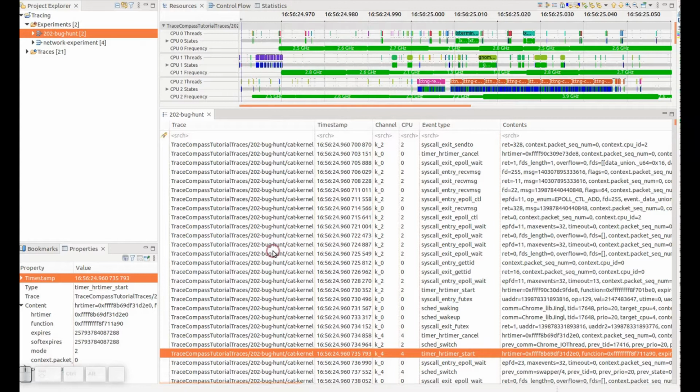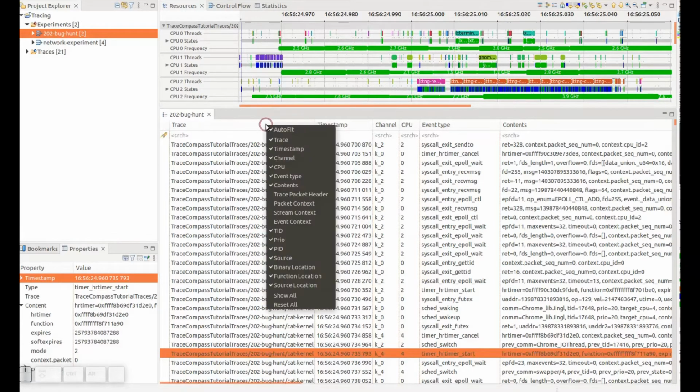The events table has multiple columns. To know which columns, just right mouse click on the header and you see all the available columns. You can select or deselect columns depending on your interest. It's possible to show all or reset them to some default setting.